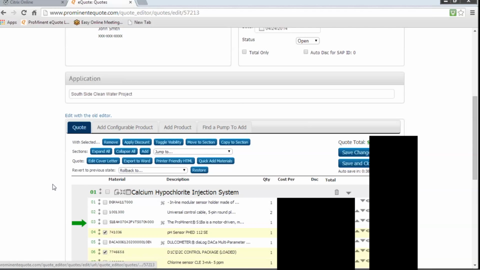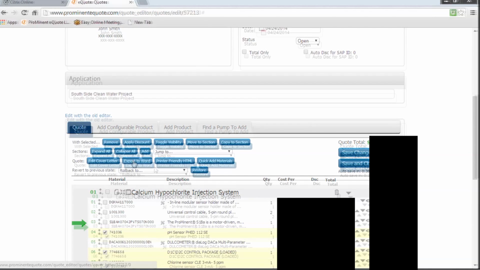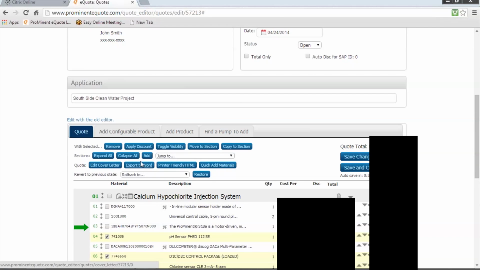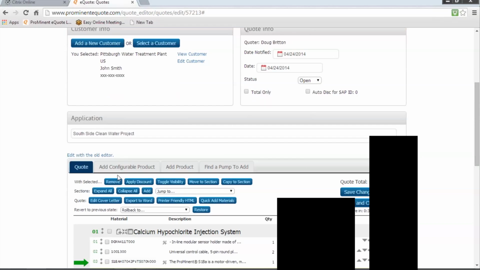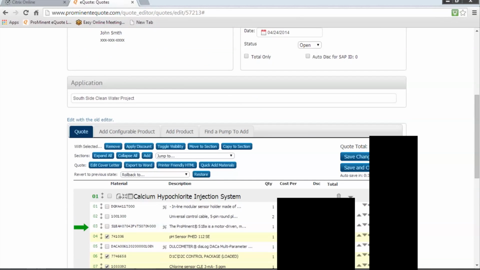Once you export to Word, it will take a second. Let me try it again. It will usually bring up a button where it will open. You can go into that document and you can edit it. You can change any descriptions you need to change around, delete anything. You can add your company logo to it. You can change your lead time there. You can pretty much do anything you want with it there.